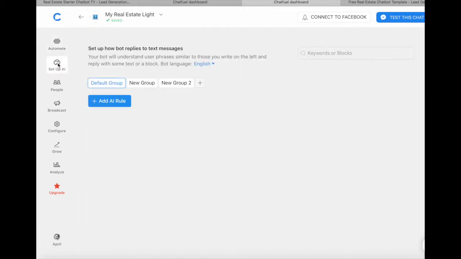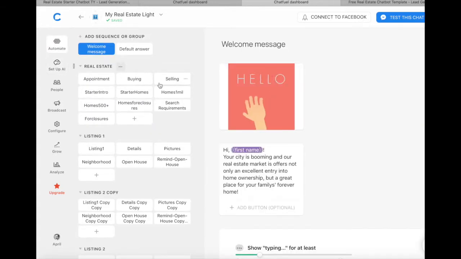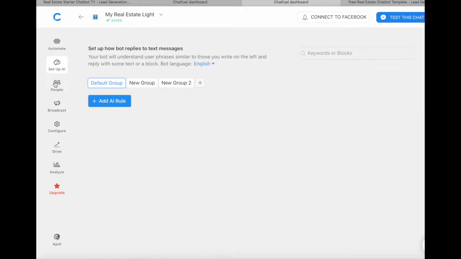Coming to some of the other parts of this back end, we have a bit of AI built into your chatbot. The first group is for people who are just saying things like, I want to buy, I want to sell. Anybody who says anything like this will automatically go to the selling block. And anybody who says anything about buying will automatically go to the buying block. And that's just the buying and selling blocks here.